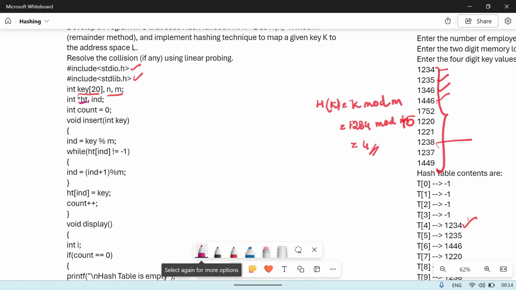It will return a pointer, so it will point to the first location. Initially we have not inserted any values, so we are not giving any count. Count is still 0. So, we are going to give the key.